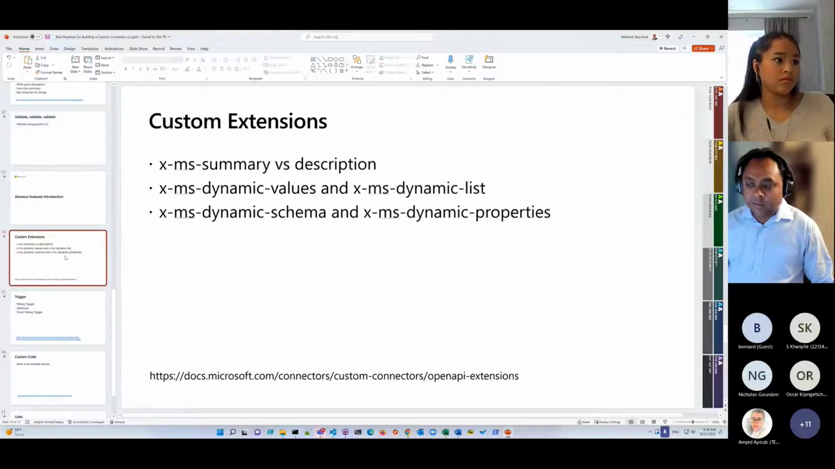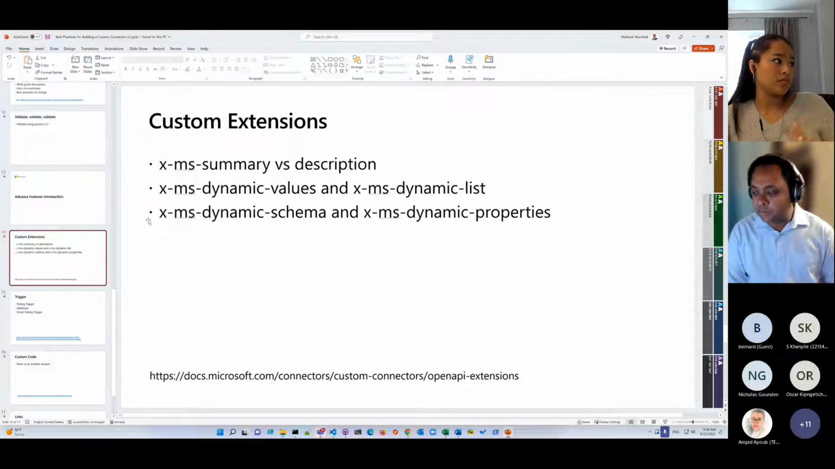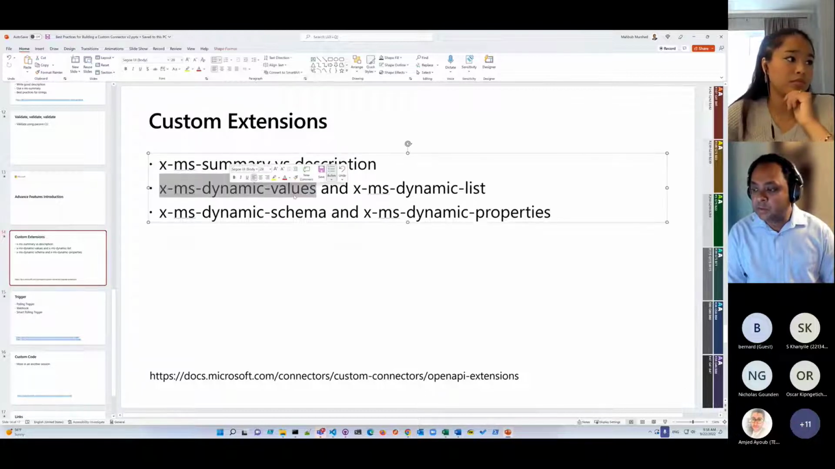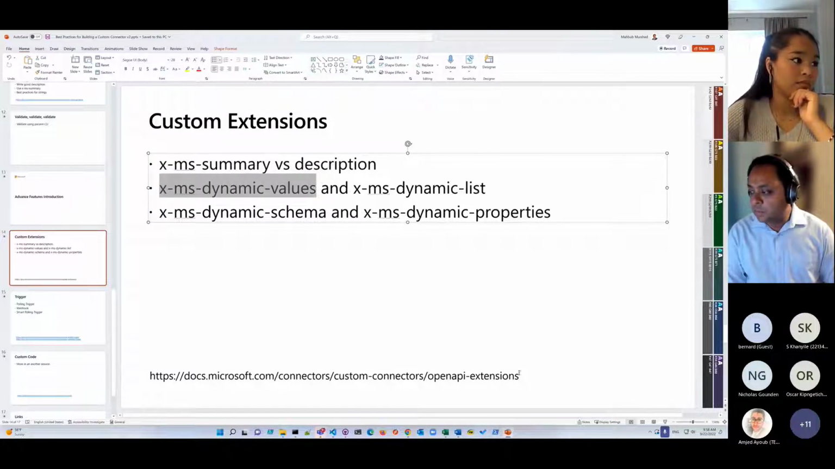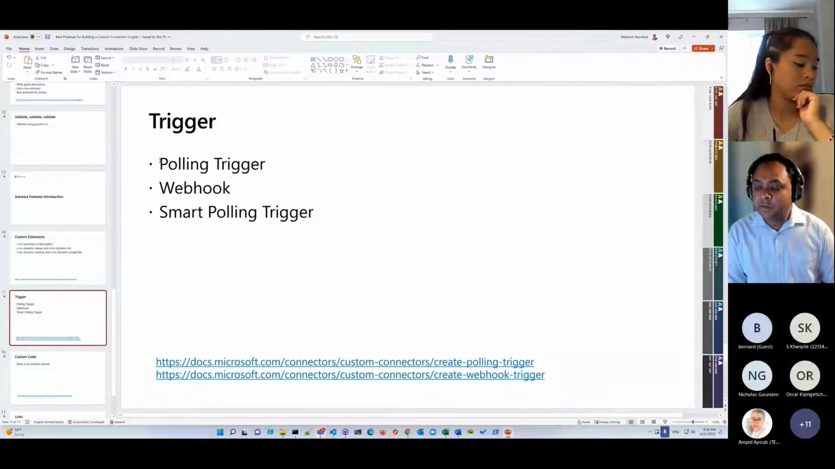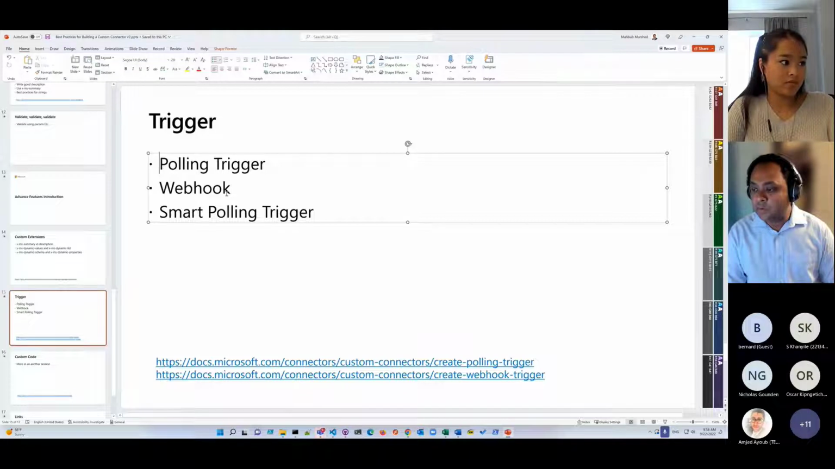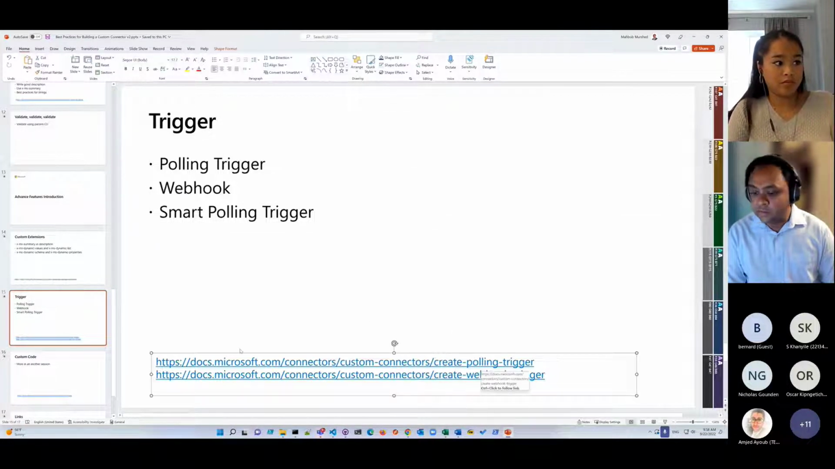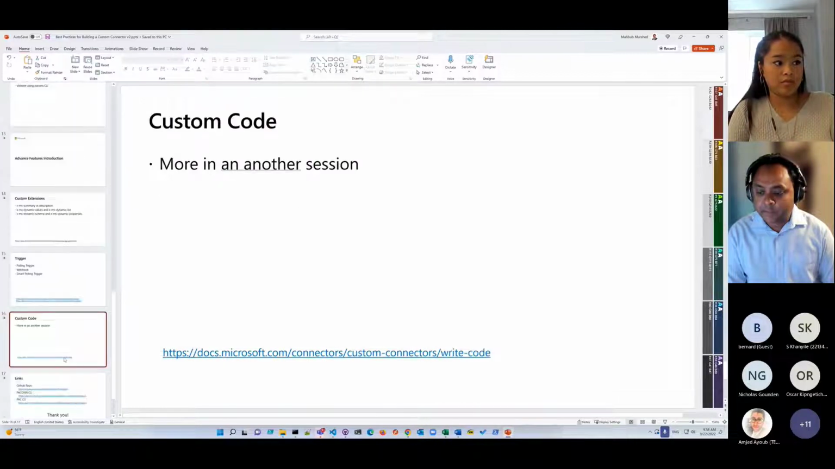I wanted to give a quick rundown of advanced features. Documentation is right here. I already showed one, the x-ms-dynamic-values, but there are more. Read about them there. There's something called triggers. There are three types of triggers: polling trigger, webhook, and smart polling trigger. I don't think we have documentation for the smart polling trigger yet, but the other two are very popular and work. So take a look at this documentation.